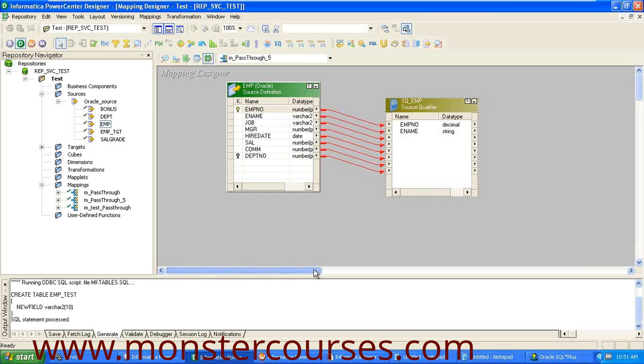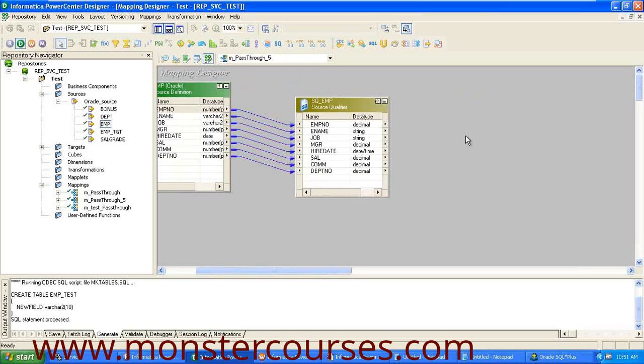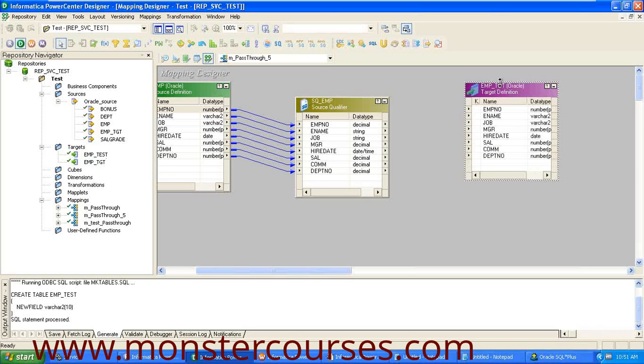Once you have it, our mapping simply needs to pass the data to the target. So now you should have the target. Just select the target from the left side. I selected EMP_DET. Drag it into the mapping here. This is the structure of the target.